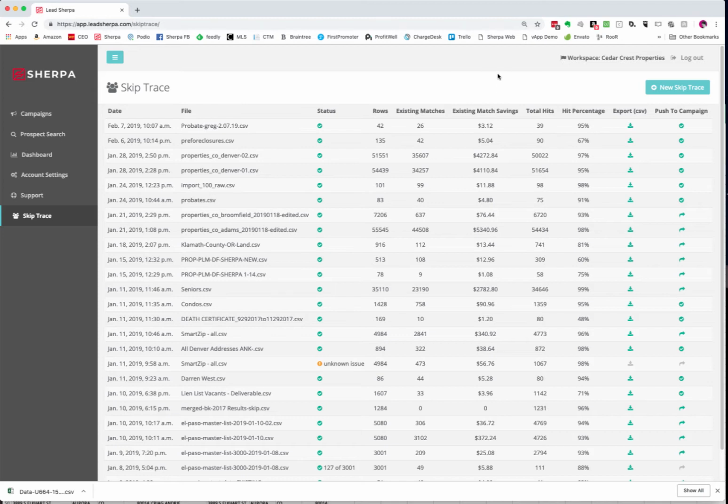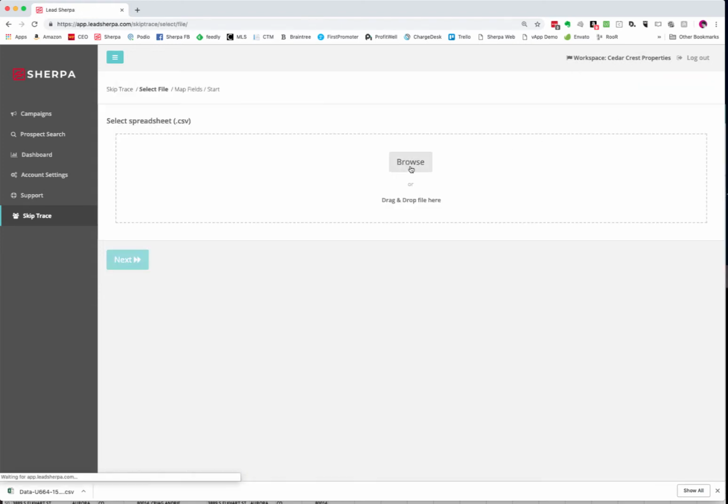Also not charging for anything but hits. So let's say you get a really poor hit rate. We had a bad one here at 67%. I am not getting charged for all those misses, unlike a lot of other services out there. So this is pretty cool. Let's just go ahead and go through this here.